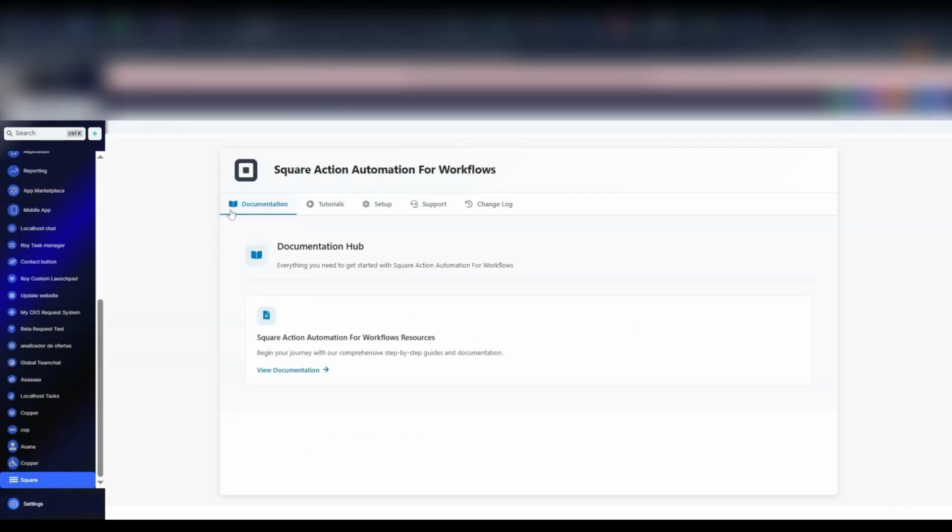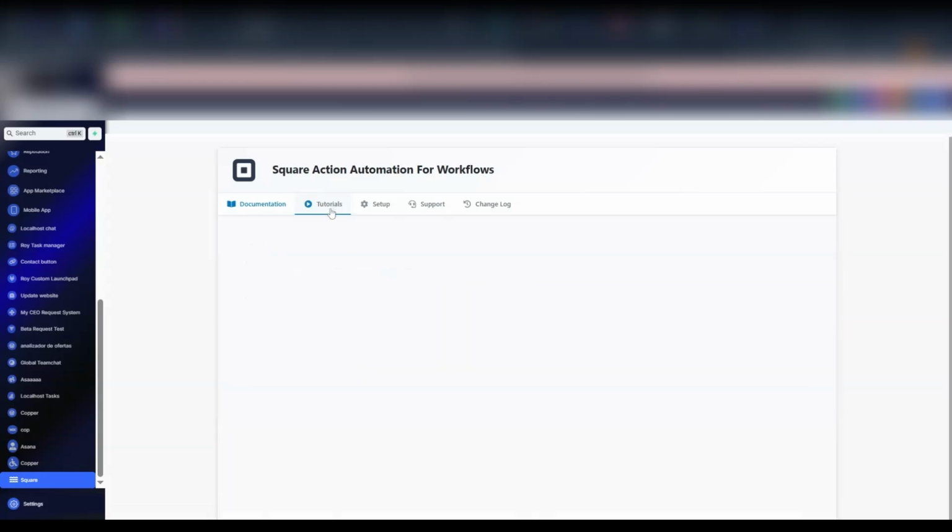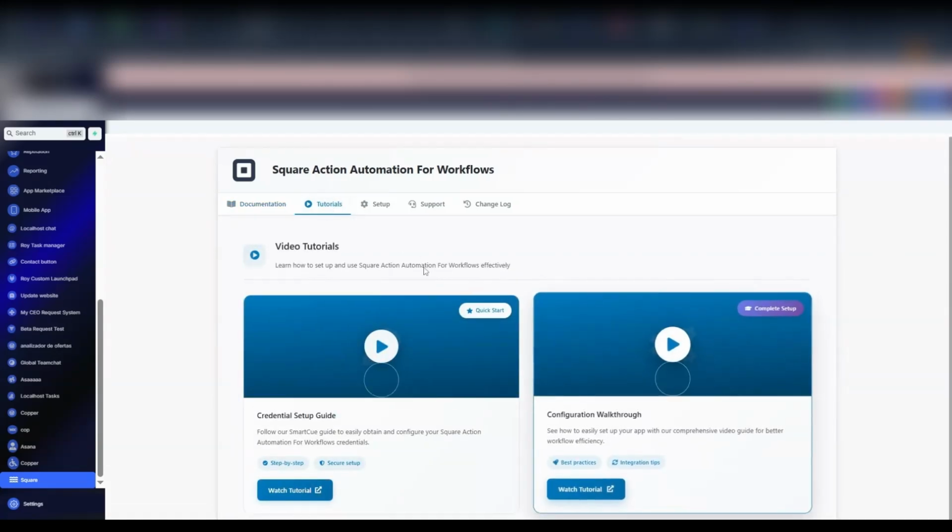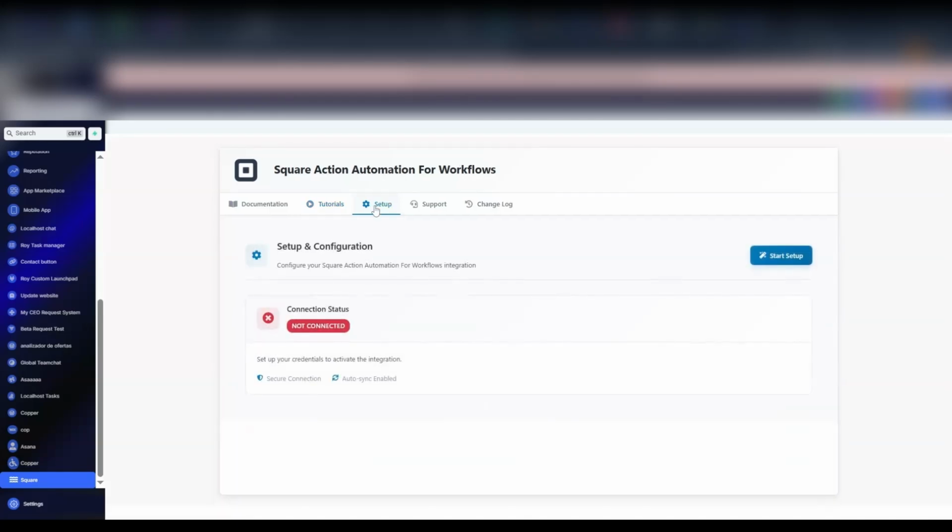In this interface, we have a series of tabs. The first tab is the documentation tab, which contains information about the application. The next tab is the tutorial tab, which contains videos and smart cues that will help you get the necessary credentials when setting up our application. The next tab is the setup tab, and here is where we set up our application. Let's jump into the setting up of our application.